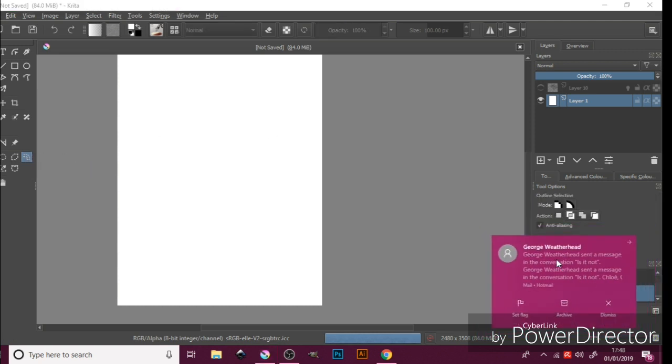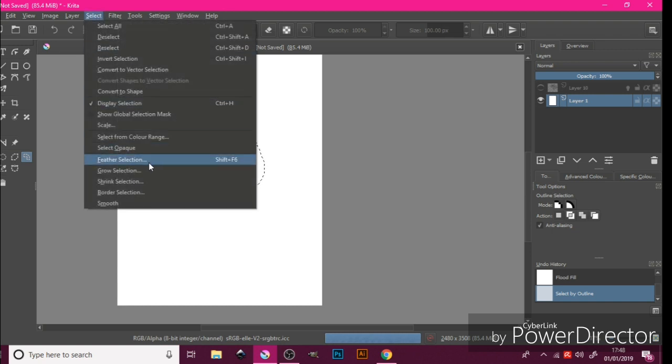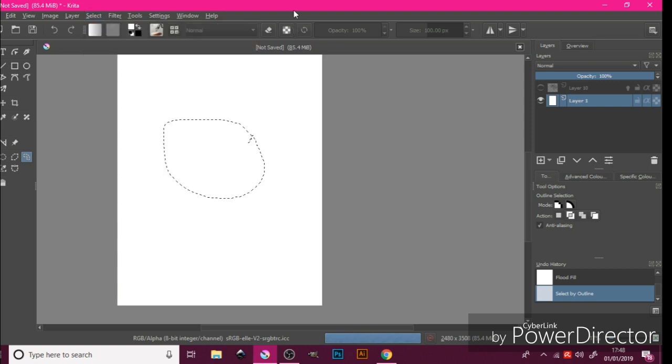So just dismiss that. If we just go around like this, make a big circle, you'll see it gives us those ants there. And just like in Photoshop, you can go up to select, and you've got your feather selection, grow selection, shrink selection, border selection, and smooth, exactly the same as in Photoshop. The only difference is in Photoshop it's Control D or Apple D or whatever you want to call it, and that will deselect. On Krita it's Control Shift A, which is a bit awkward. That's why I really use the top bar.